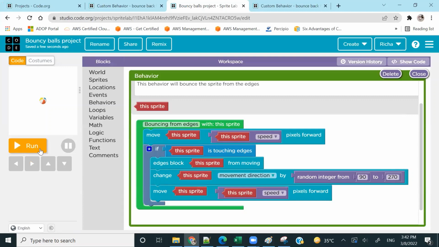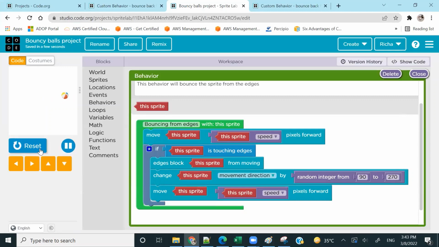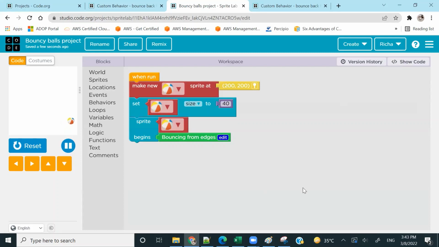So reset and run, see what happens now. You can see this ball is now bouncing in all the directions. It can pick any direction at any moment and it will bounce. That's great. We could create a behavior which bounces the ball in all the directions.